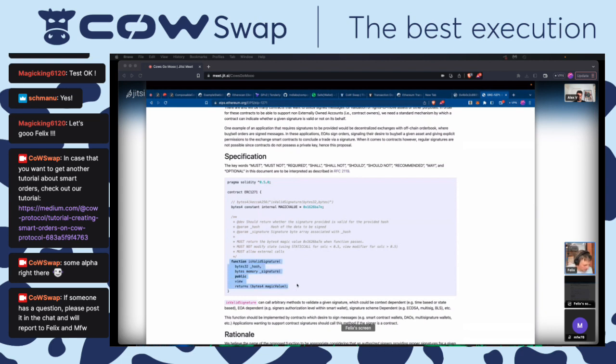Basically, we have a bunch of examples in the code base that we'll see. You could have logic that checks, for example, is the current block timestamp beyond a certain point? If not, you're not willing to trade. If it is, you're willing to trade. So you could create an order that mimics a good after time order this way.